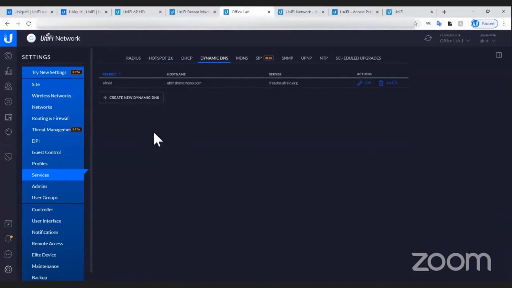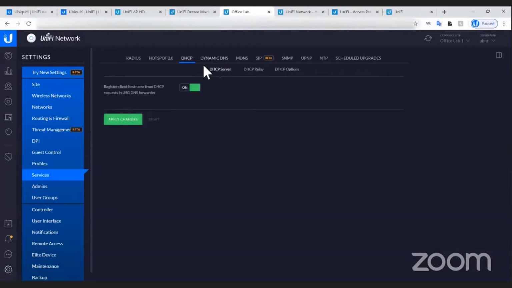Right. In DHCP, it's the same options that I told you about. You have an option to enable USG as a DHCP server and the DNS forwarder. There's an option for DHCP relay if you're using a third-party DHCP server, and there are DHCP options which you can use for any devices.